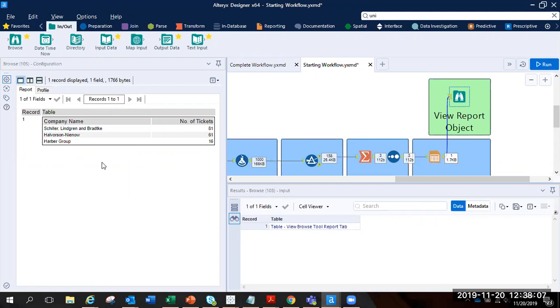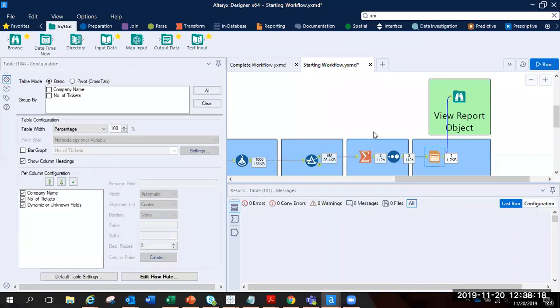So I've got my columns, my company name, I've got my number of tickets. You can decide to output this as a PDF or an email in any kind of format that you want. Let's say you do want to add bars. You can just select the bar graph. We want the bars to be number of tickets, and it will only let you select number of tickets because that's the only measure field that you have. That's why you need to make sure your data types are correct.